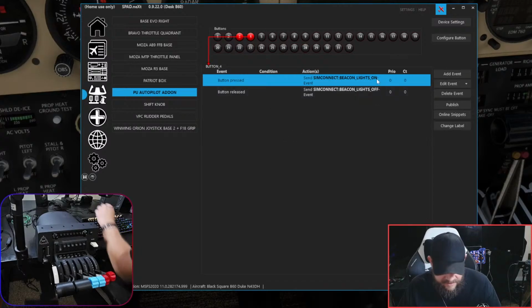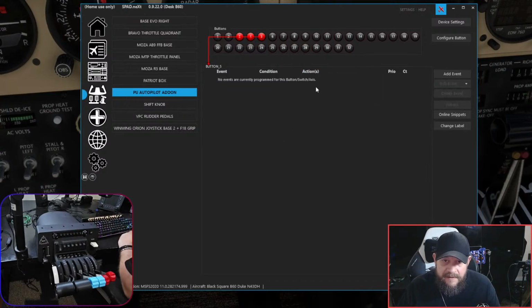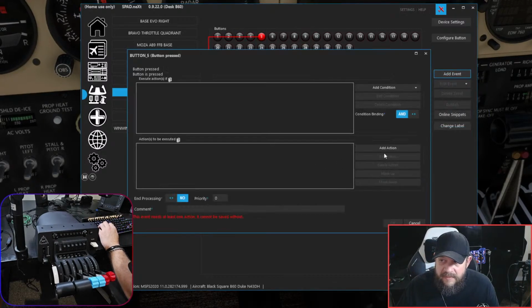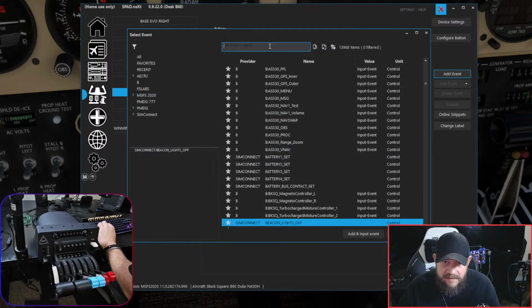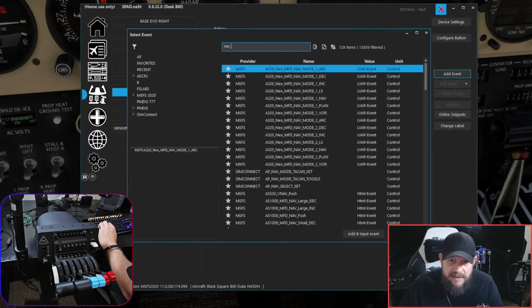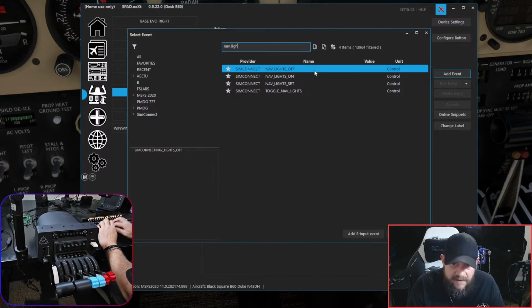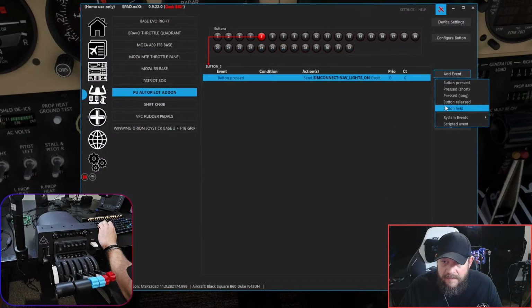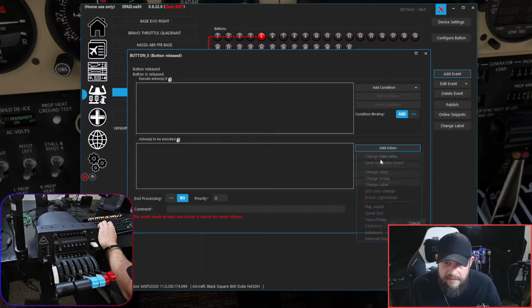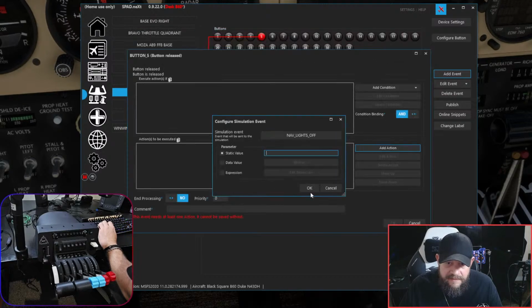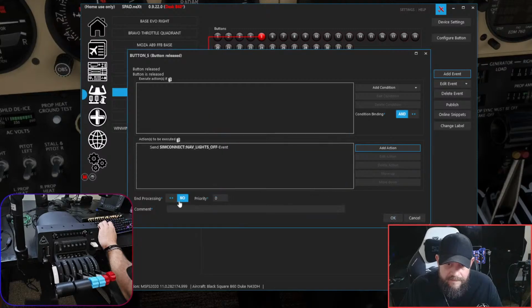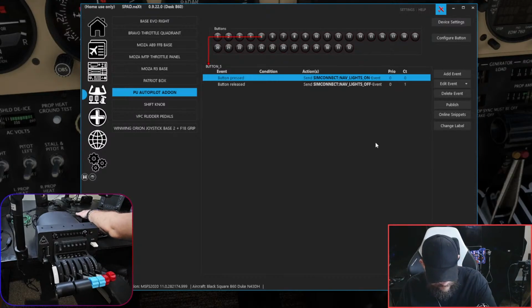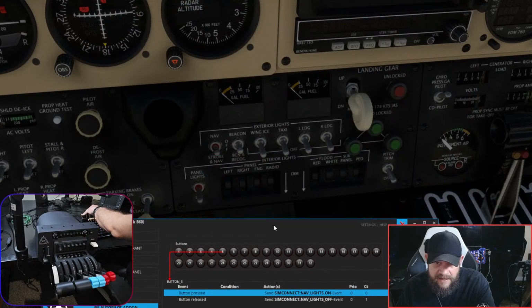So now we're doing the nav lights here on 5. We can actually turn those two off. So button pressed, add action, send simulation event. Now I recommend nav underscore. And if you need to, you can then type lights. There they are. Nav lights on. And button released. Nav lights off. Save that. We're not going to have wing lights in this aircraft.